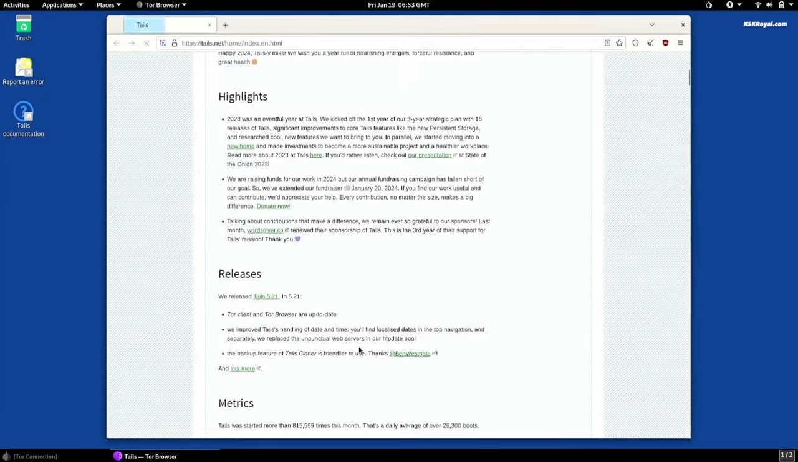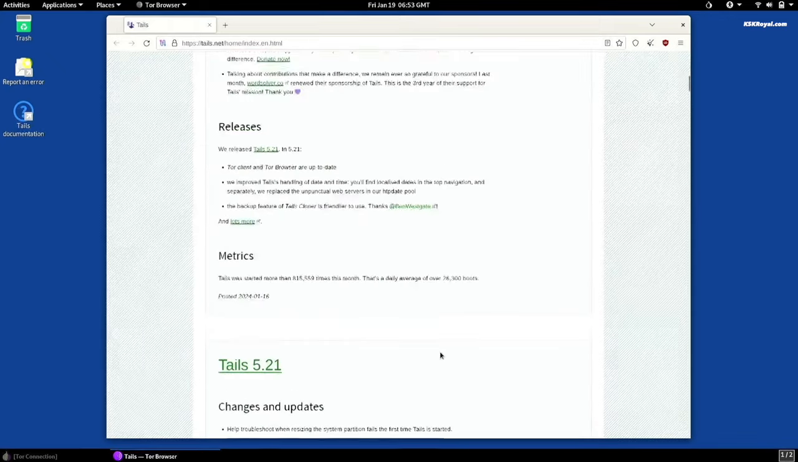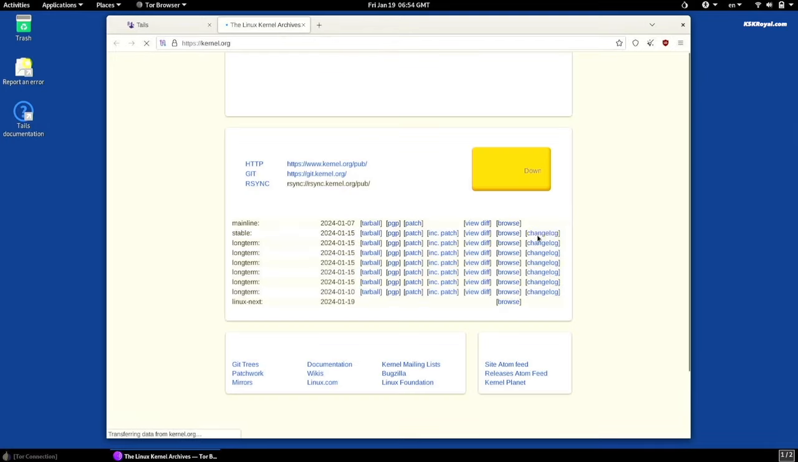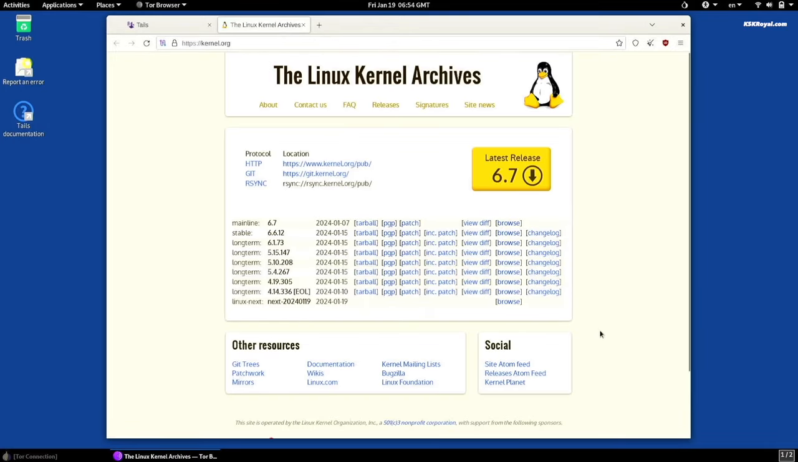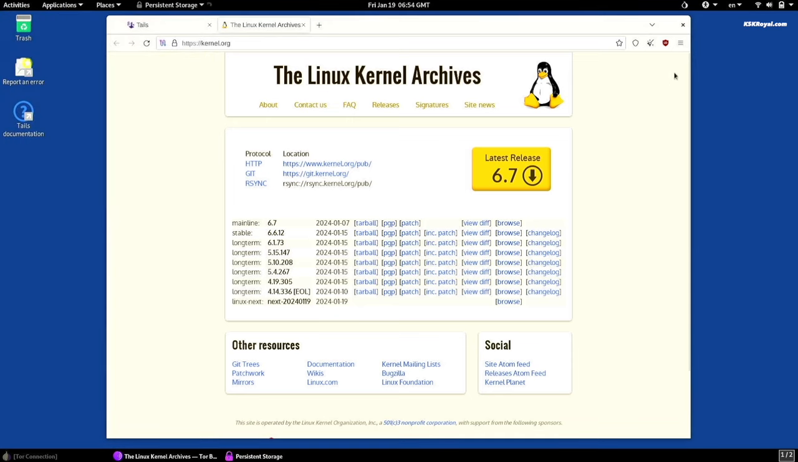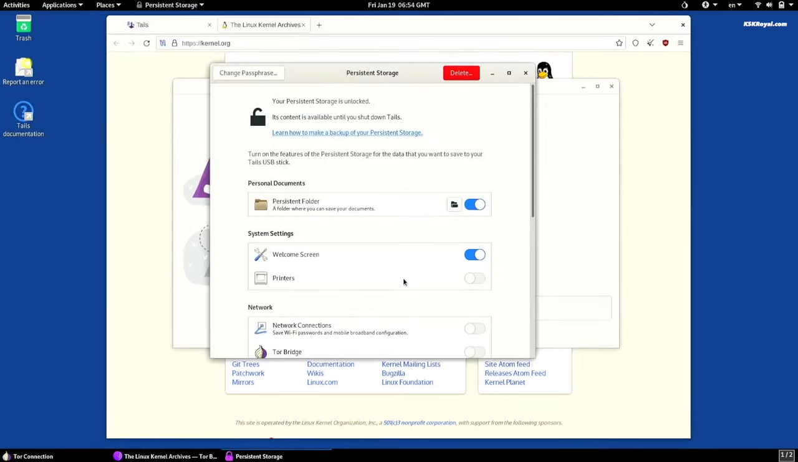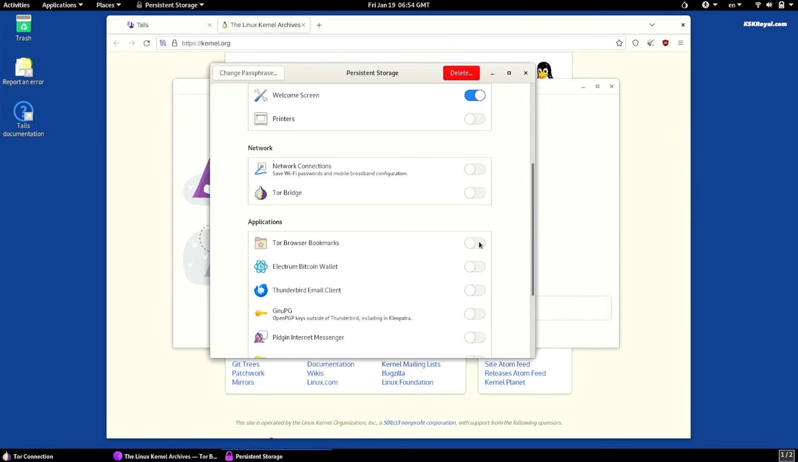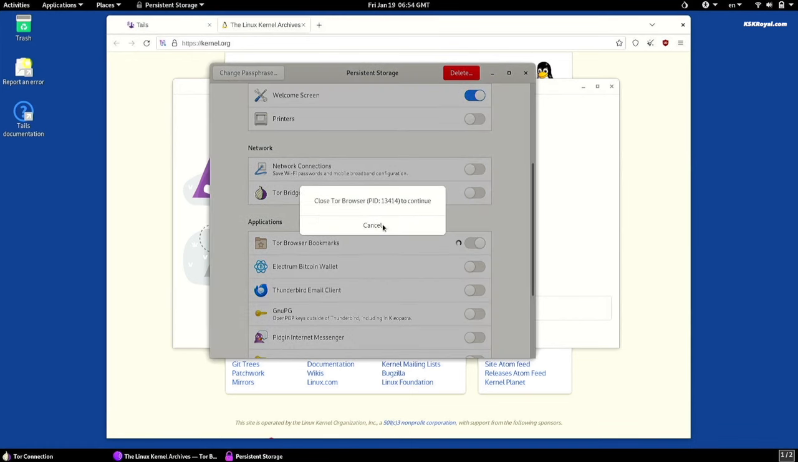TailsOS uses an amnesic design that forgets everything once you turn it off. Also, Tails offers something called persistent storage, allowing you to create a secure area on your USB stick to save certain files or configurations between sessions. It's like having a secret compartment in your digital backpack. So if you value online privacy, TailsOS with its Tor integration and amnesic design might be a perfect choice.